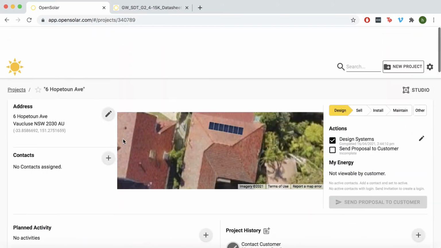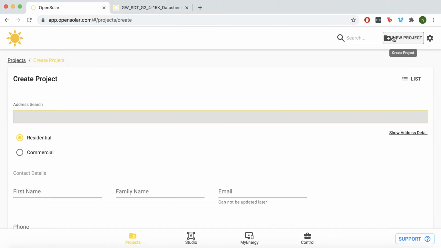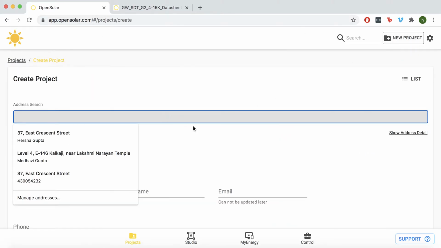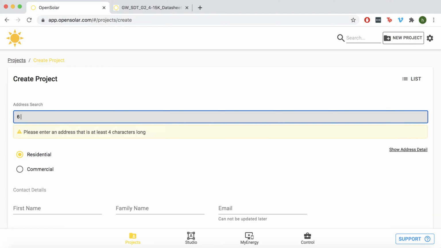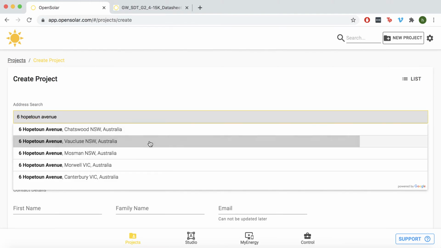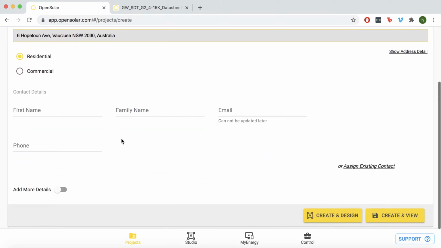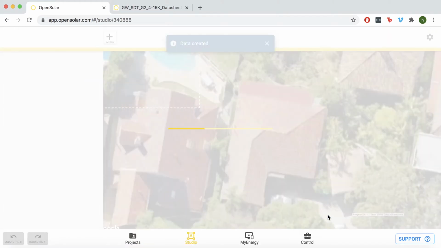So to start on a new project, just click back into this main project page up here, and then click New Project to the top right. Here you can search for your address. So I'm just typing in a Sydney residential address. You can choose whether it's residential or commercial, and also choose any contact details here. So once you're happy with that, click Create and Design.